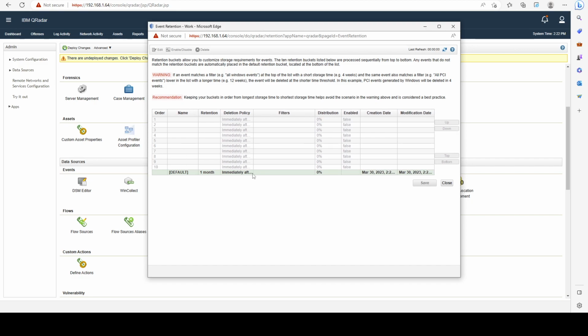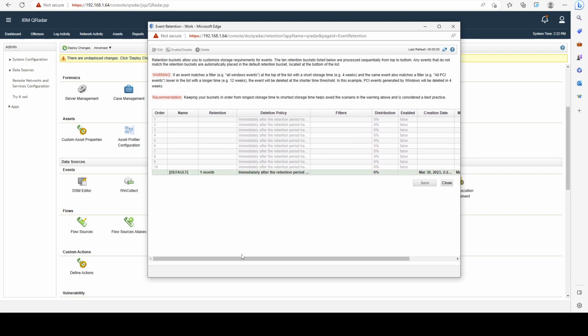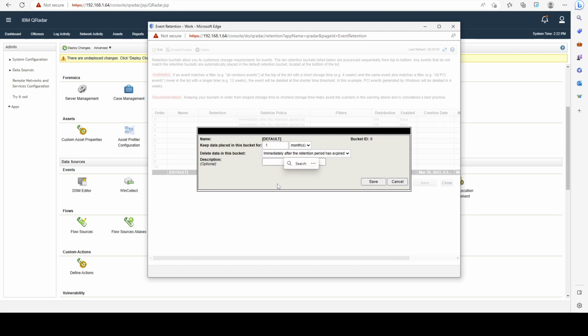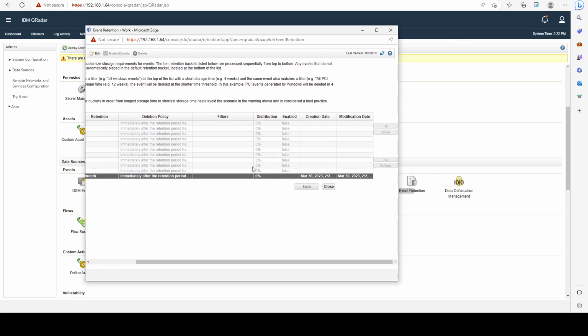by default, right, we have a 1 month retention. And go ahead and double click it. And it says that it's going to delete data in this bucket immediately after the retention period has expired, right? So everything that's going to be directed to this bucket is going to be deleted after 1 month.